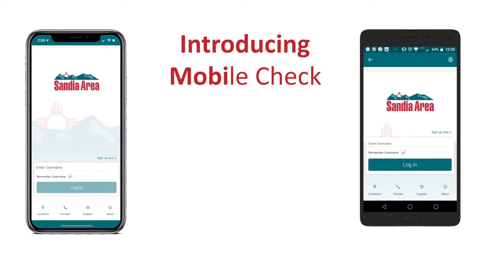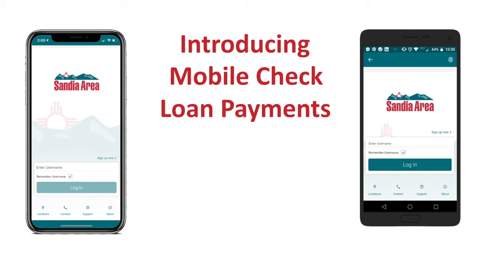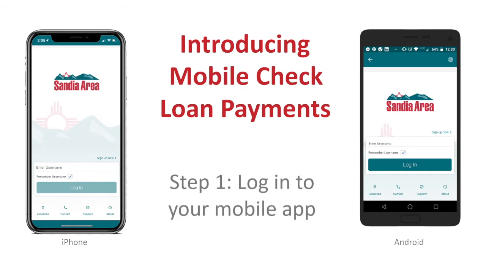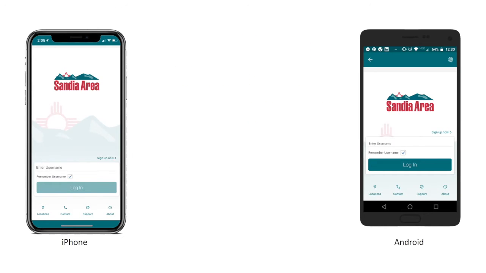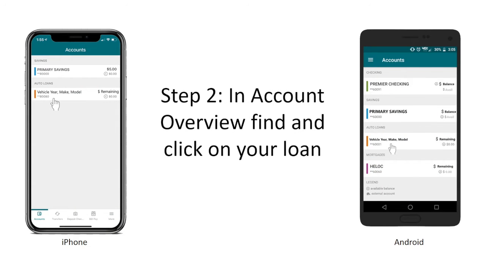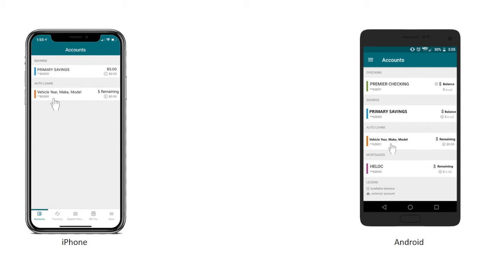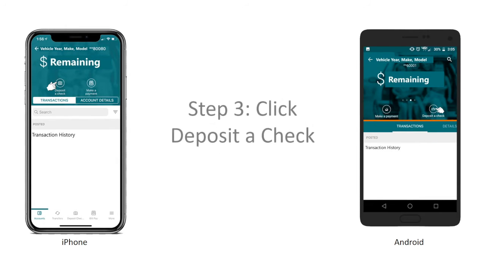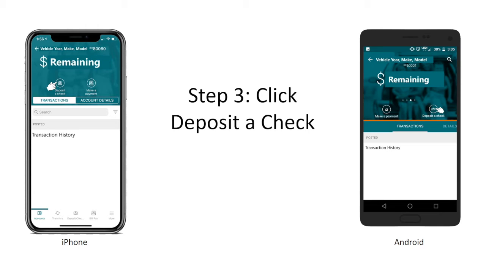Did you know you can now pay your Sandia Area loan from your phone with mobile check deposit? It's quick and easy. Here's how. Log into your Sandia Area mobile app. Click on your loan under Accounts. Click Deposit a Check, which is located underneath your remaining balance.